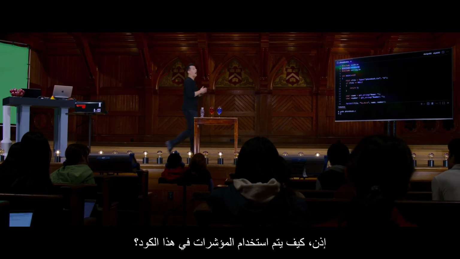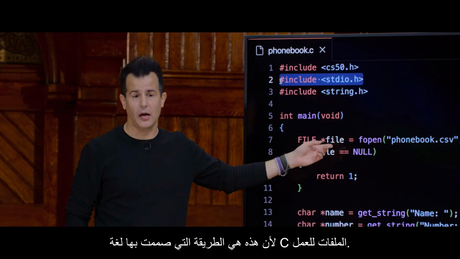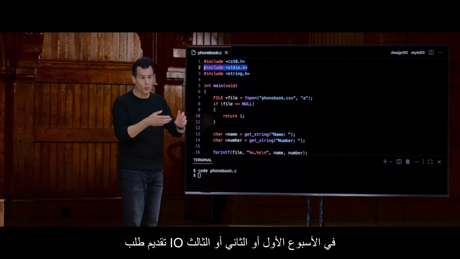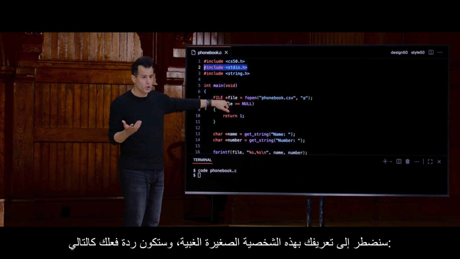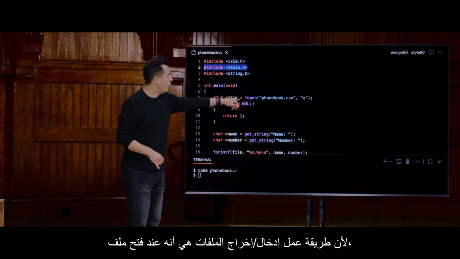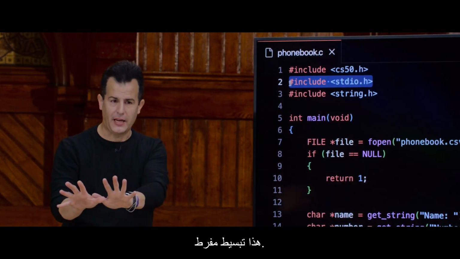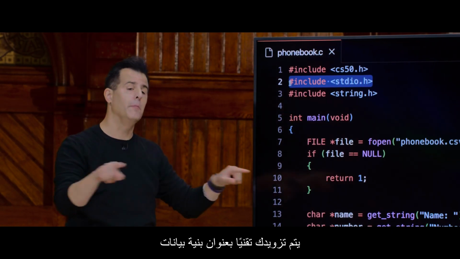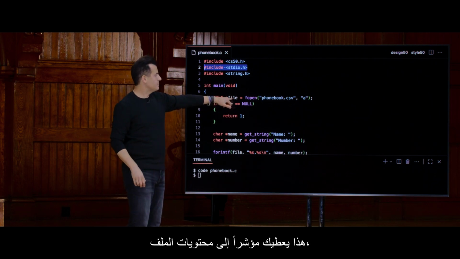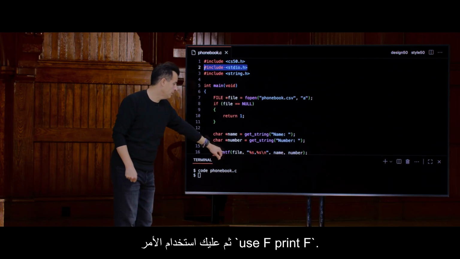Yes, so how are pointers used in this code? The short answer is you have to use pointers because this is how C designed files to work. So we couldn't really introduce you all to file IO in week 1 or 2 or 3 because we'd have to introduce this stupid little character to you. And you'd be like, what does this mean? It's not multiplication. Because the way file IO works is that when you open a file, you are essentially handed the address of that file in memory. That's an oversimplification. You're technically handed the address of a data structure in memory that references the file actually on disk. But for all intents and purposes, this gives you a pointer to the contents of the file. And if you want to write to the file, you need to then use fprintf.